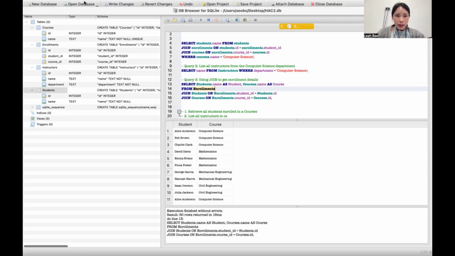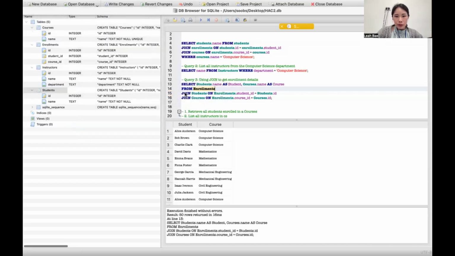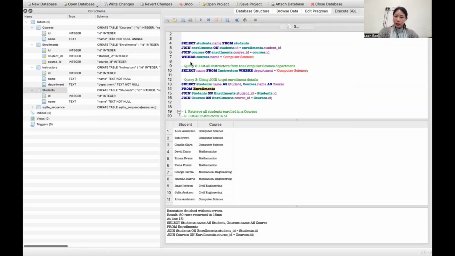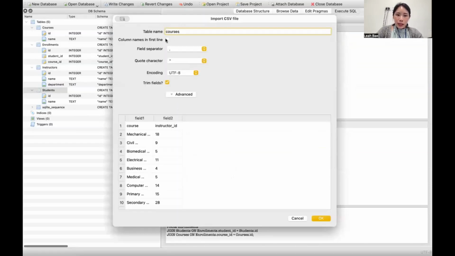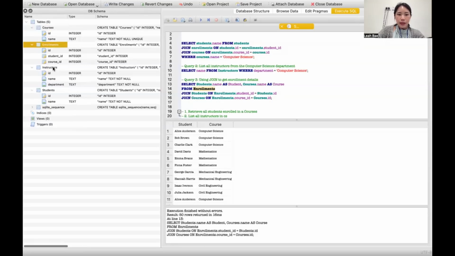To create my database, I imported each individual CSV file. In DB Browser, I go to import table from CSV file and import each individual file. When I do that, I make sure that the column names in the first line option is ticked so that I have each field beneath it. Once that's all done, you can see that I have each CSV file that I imported as a table in DB Browser.